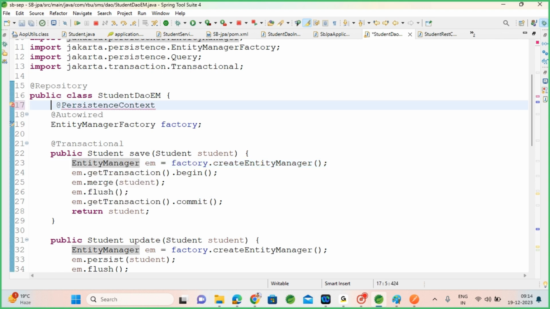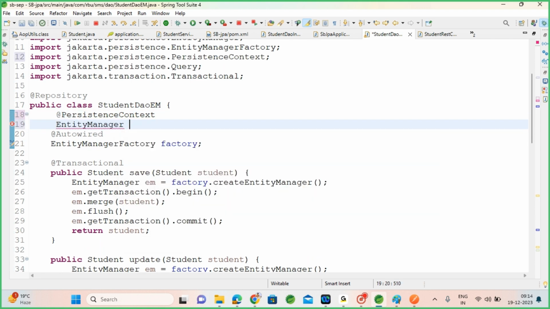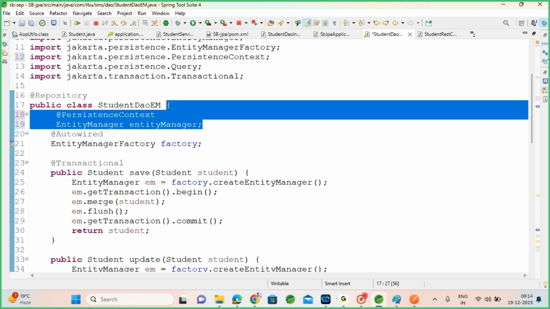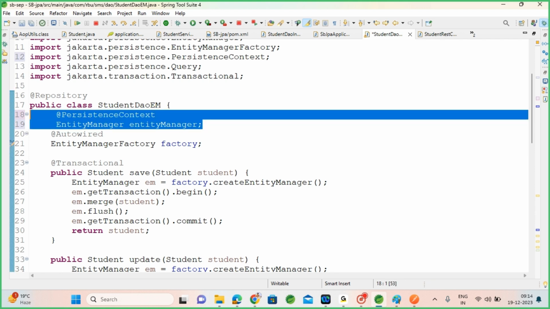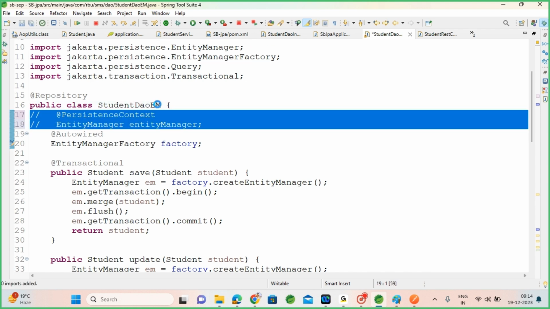Usually like this. In a few examples, people will suggest doing it this way also, right? Entity manager. I strictly recommend you don't go with this one. If you go with this one, you will encounter exceptions. So use entity manager factory rather than entity manager.